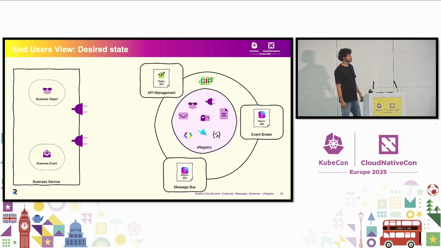So what we would like to do is have one single place in the center. This is something we want to change. We would like to put all these definitions in one place and connect them with each other. And this is what XRegistry can actually do.